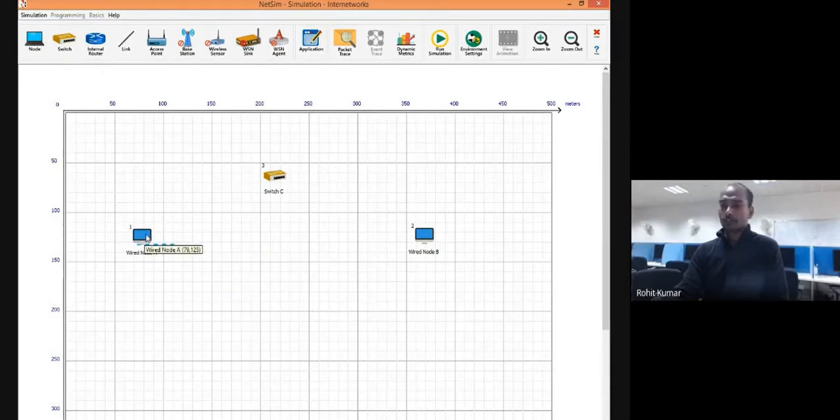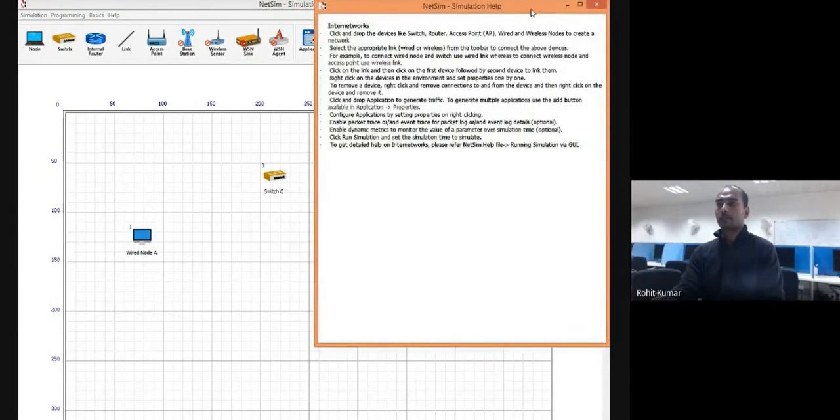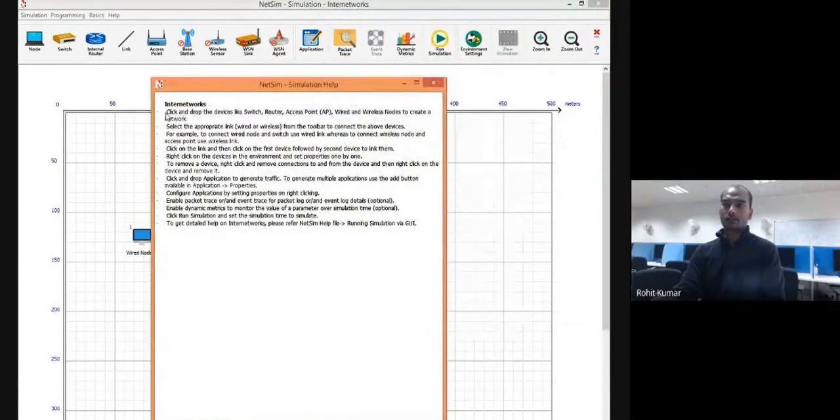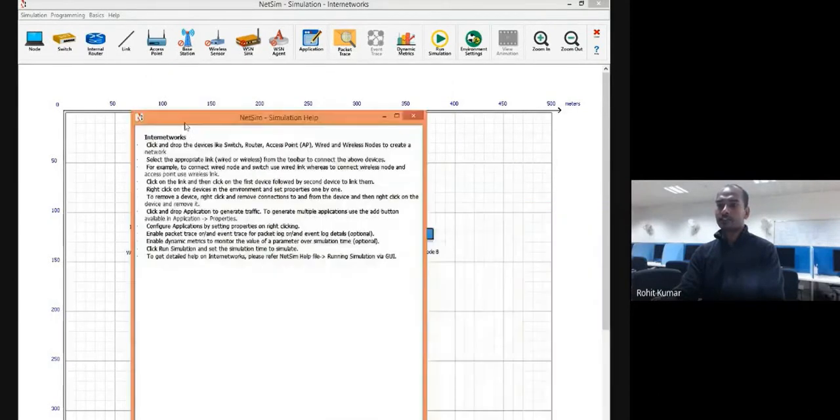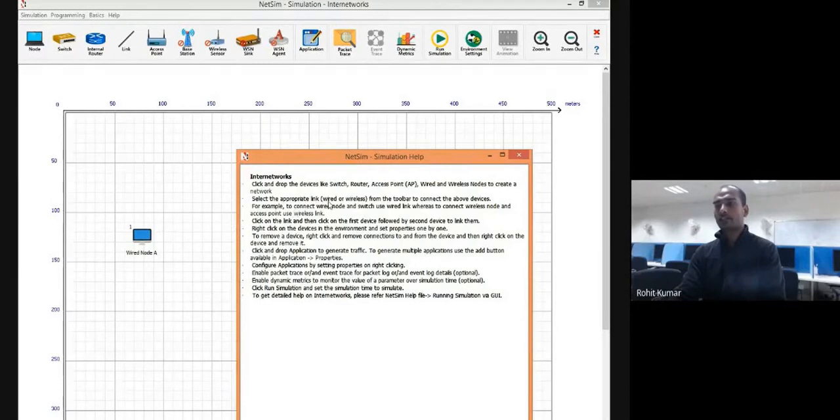So for a novice user, if you are a new user, then NetSim is a good choice for you because clearly you can see great GUI facilities available. Everything is set up here, and most importantly, you have the help option. Whenever you click on the help option, it will show you exactly how you can work in a particular environment. So here, with respect to internetworks, whole help is available. Click and drop the devices like switch, router, access point, like we did here. We dropped some devices. Now it is saying select the appropriate link, whether wired or wireless. So obviously our device is a wired one, so wired link is the appropriate link.